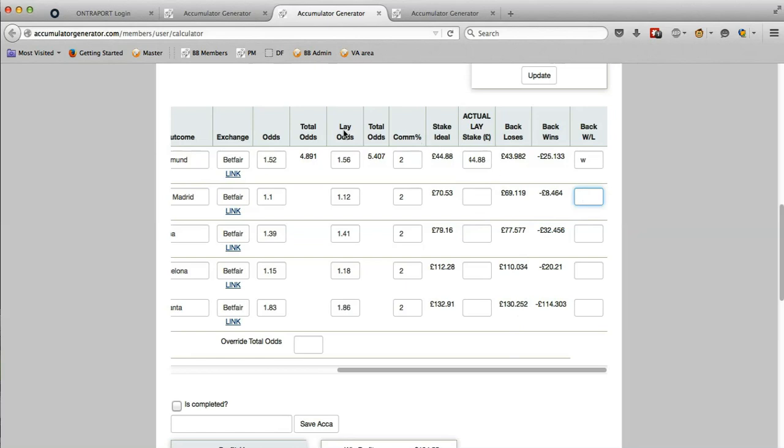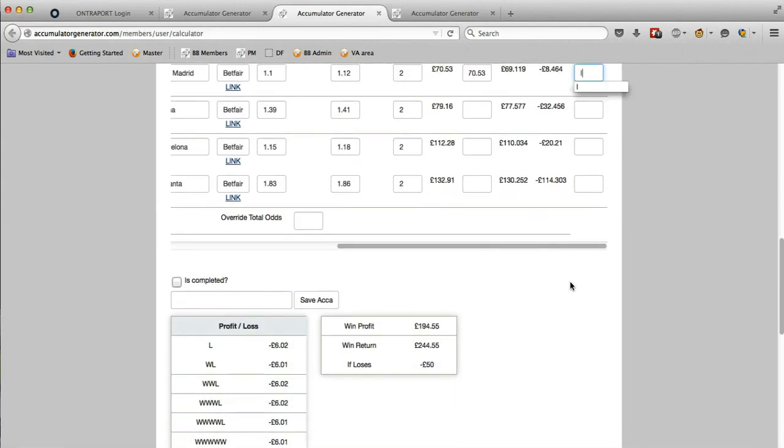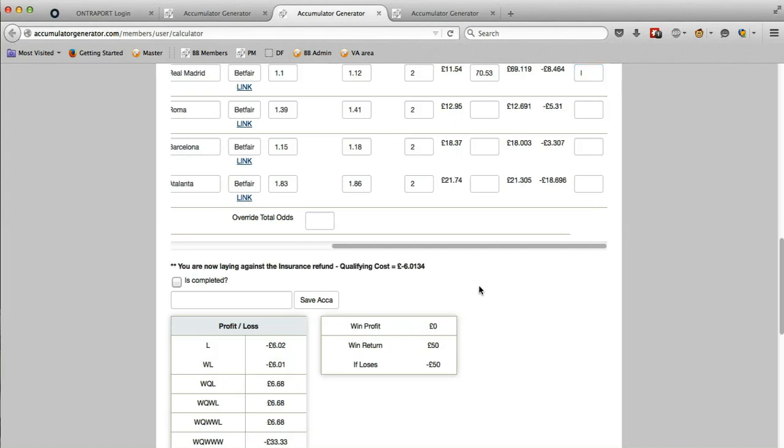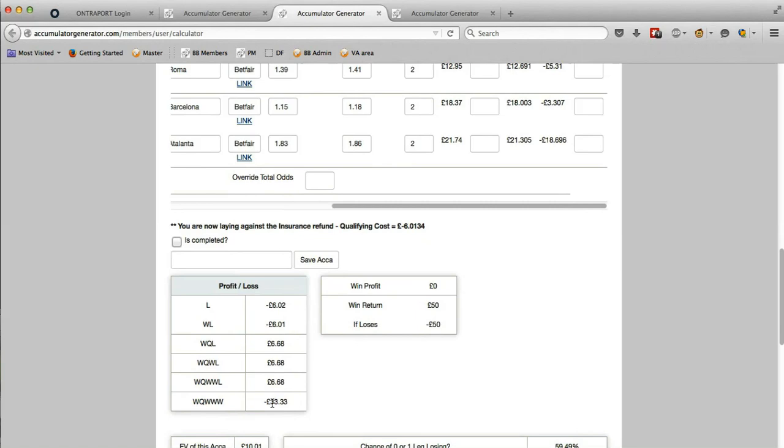With the next example, we've laid the first leg, and that bet's won. Then we'll have the second leg, we'll place our ideal stake, and we'll have this bet as lost. We'll see exactly what happens with the profit and loss. So I'll scroll down so you can see the profit and loss. We'll enter lose. Now we can see what's happened here is it's given us £6.68 profit, whatever the outcome. Finally, down at the bottom, that's a £33 and 33 pence loss. You'll notice that's where all the bets win and one loses, so you get the refund.